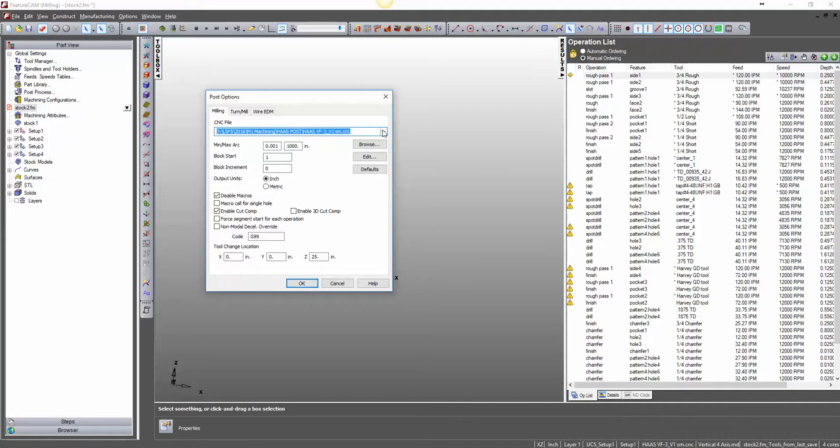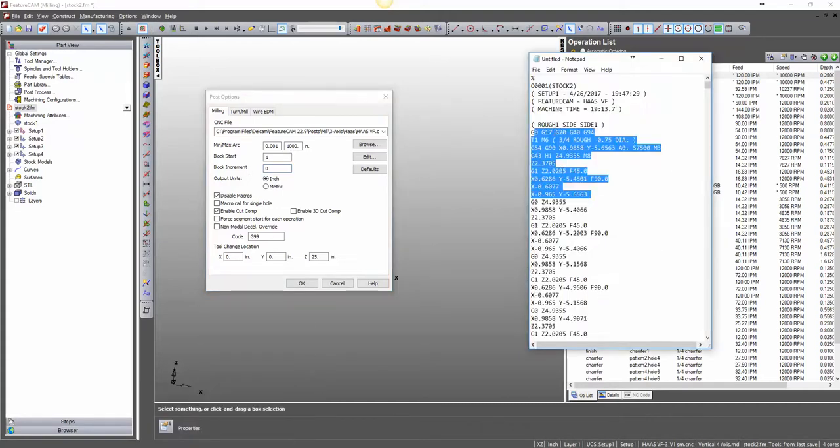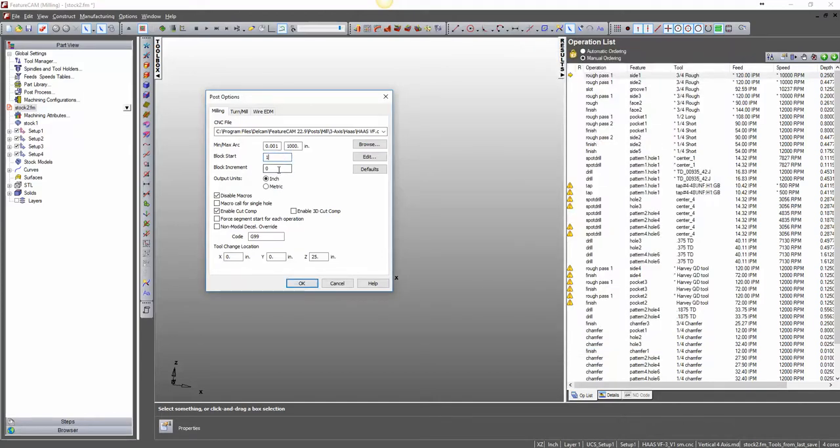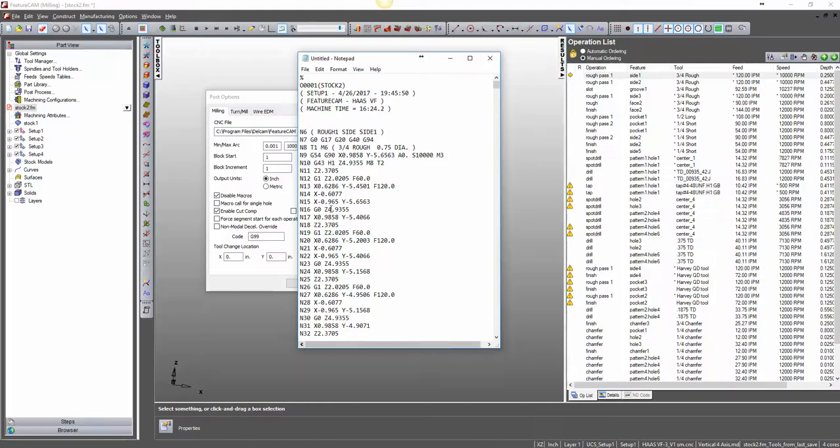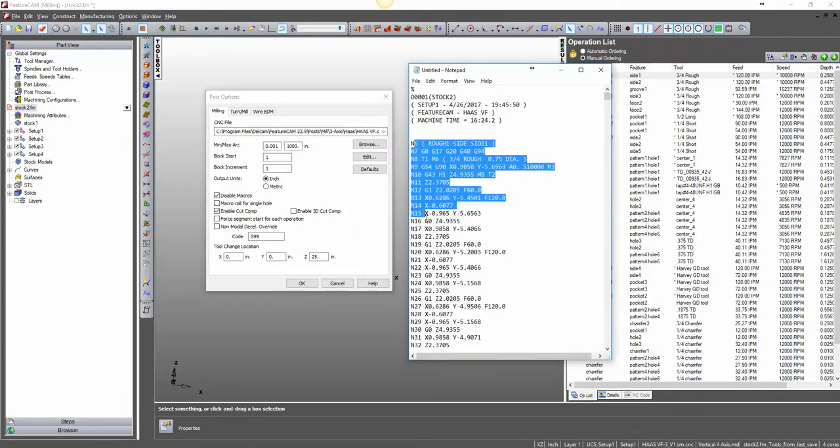If we switch posts real quick to the standard post that comes with FeatureCam, if we do a block start at 1 and a block increment of 0, then we won't have any N values in our post. If we do a block start of 1 and an increment of 1, then we will get a line number at each, or we'll get an N value at each line.